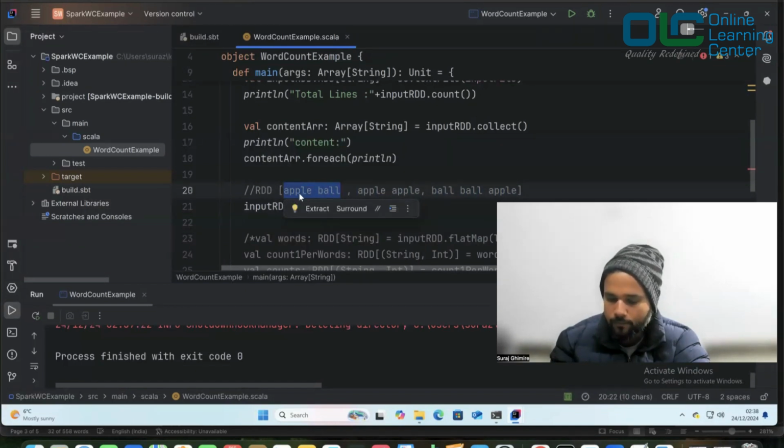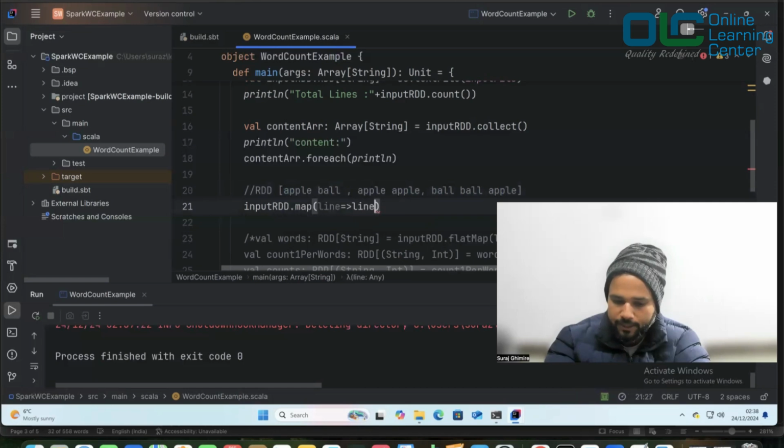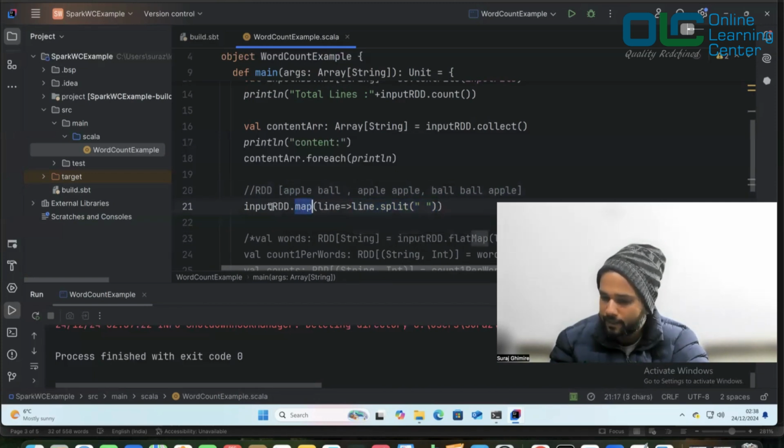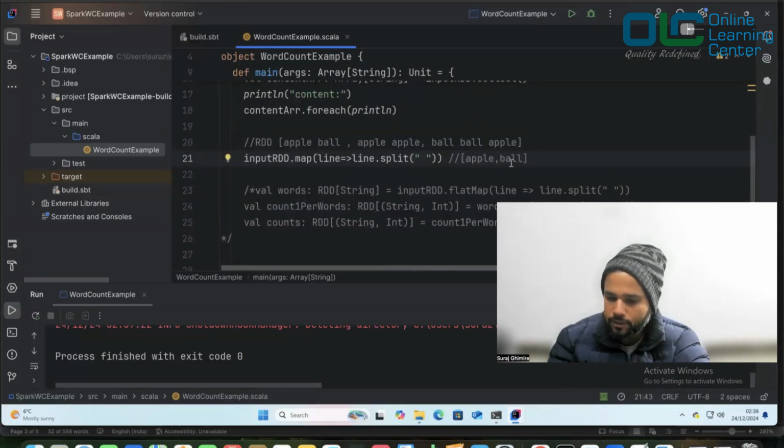And now what I'm expected to do is split them by space. So I'll say line dot split, split by space. When I do so, I'm going to get an array of string. And remember, map will always give you another RDD. But I don't want an array of string from the map. I don't want this outside array.